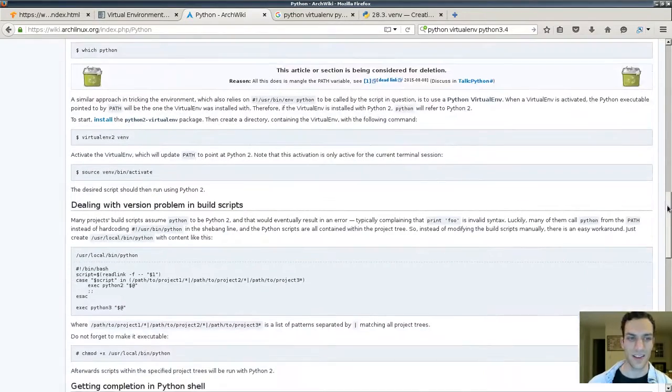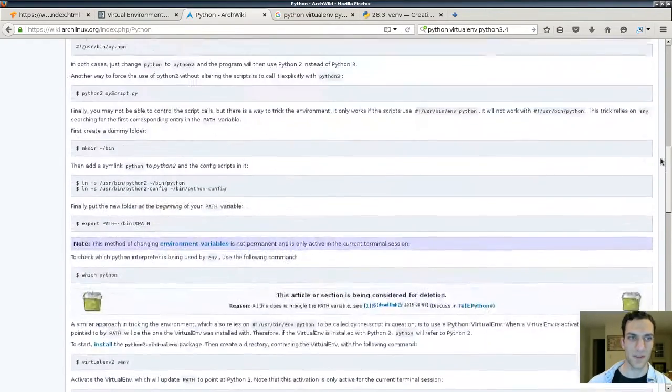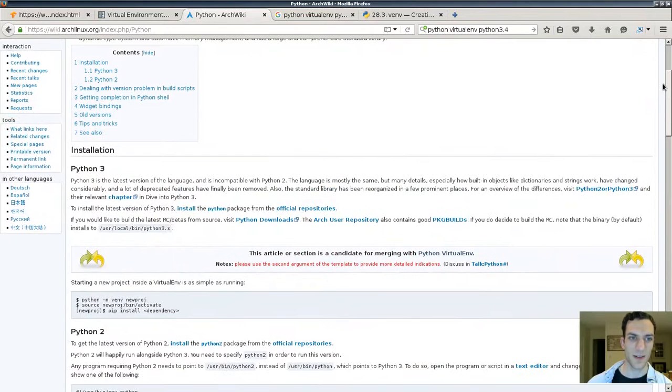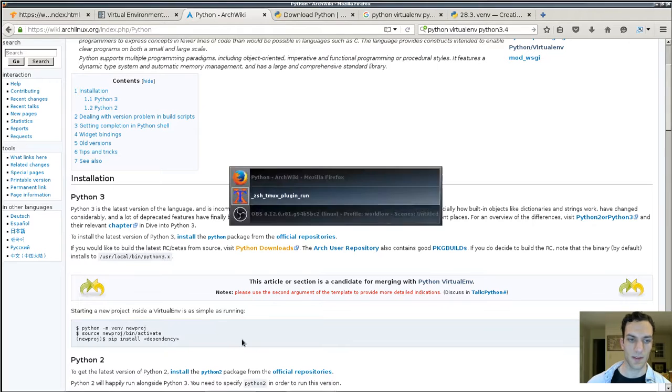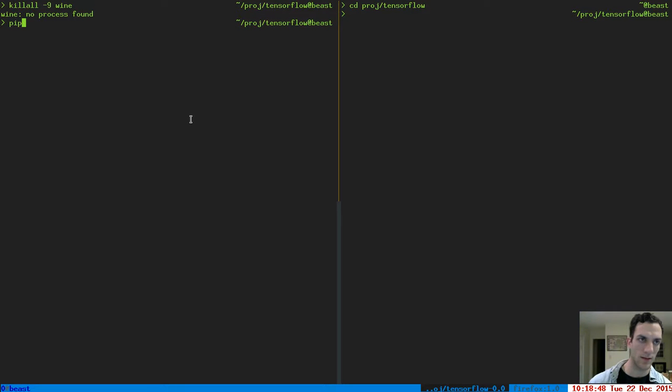Ugh. Dealing with version problems in build scripts. All right. If you would like to build the latest from source, visit Python downloads, which contains good package builds. Install Python from official repositories. No, I want pip install. Well, maybe I can pip install this.